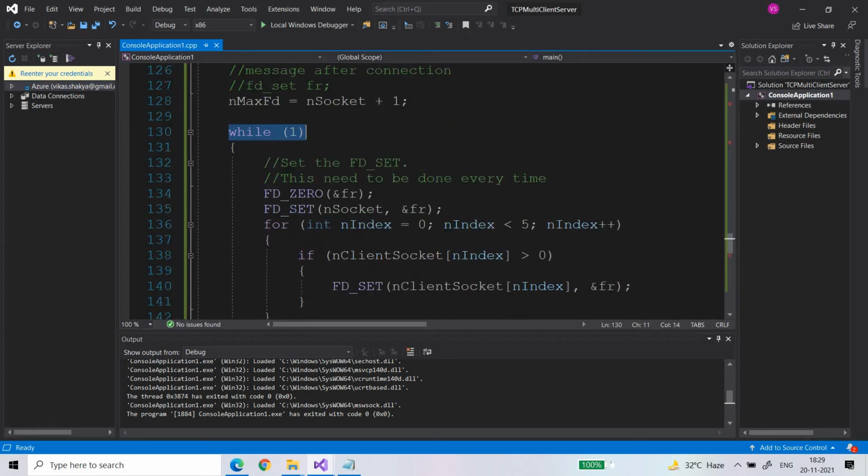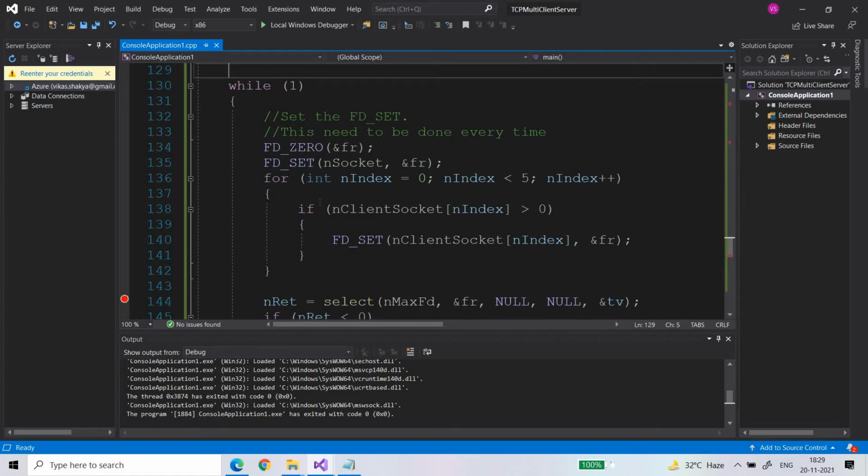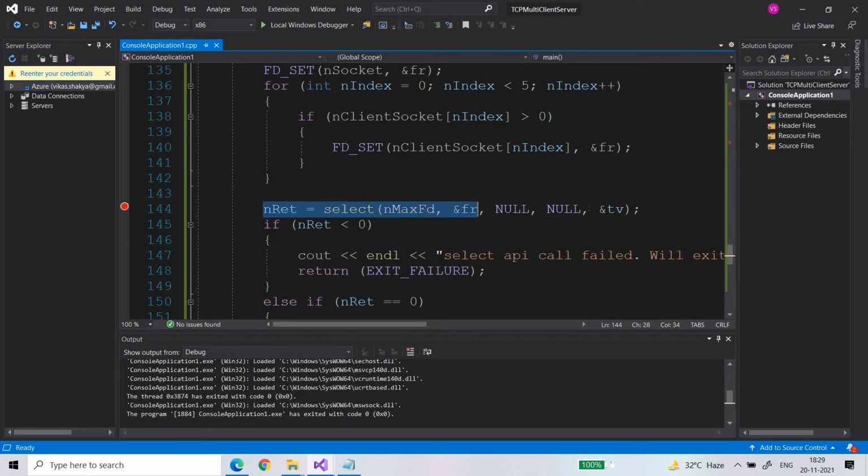You might think that I can do it only for the first time, outside this while loop. No, you cannot do this outside the while loop, because every time you call the select system call, it is very important. After it returns, you can see that I have provided FR here, the address of FR, which is the reader descriptors, right? The socket connections where you are reading, where you are waiting for something to come, either a new connection or some new message from the existing client.